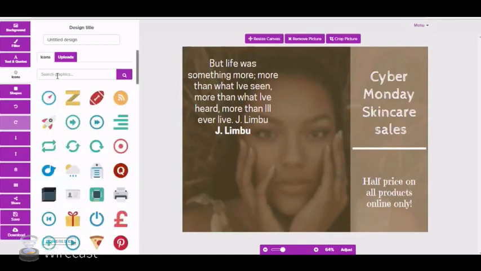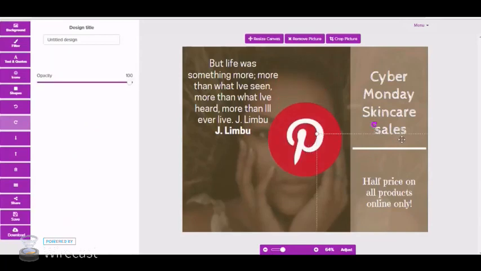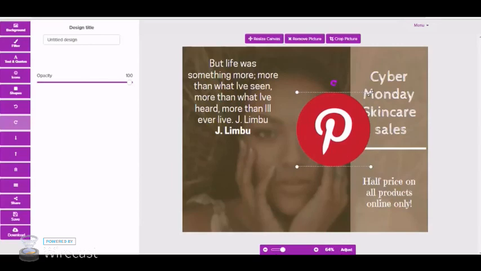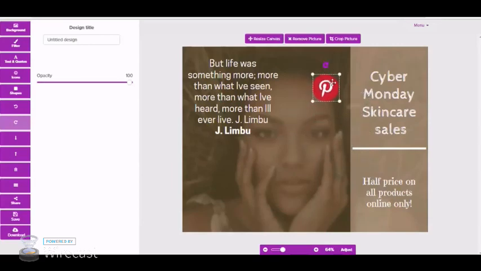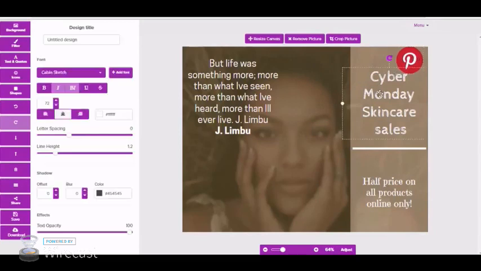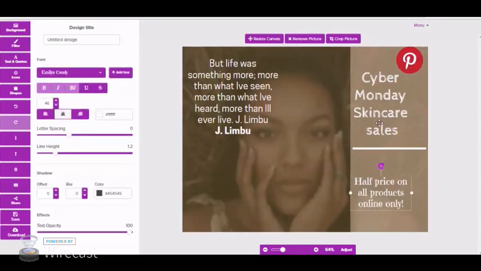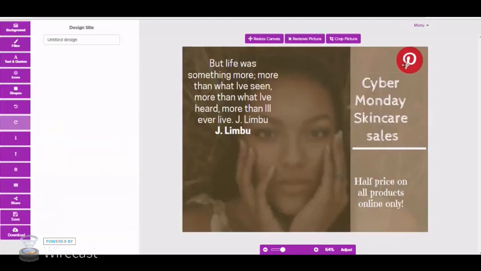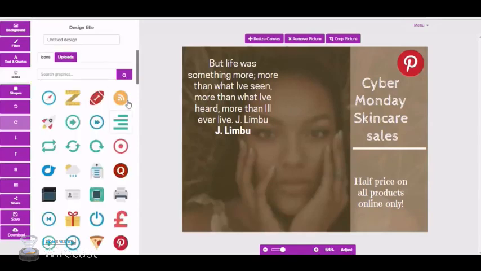Again, there are millions of these, and I think that's a nice bit of image to go for a Pinterest share because I want people to share it on Pinterest. So let me move that. All the elements are editable. So I'm just going to have that on the side like that for Pinterest. So that's my icons just there.